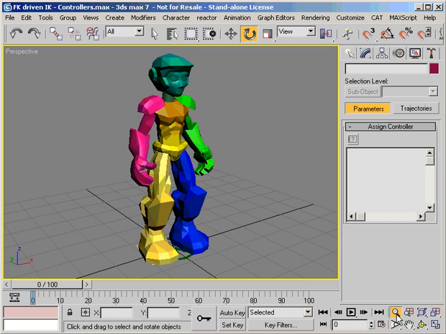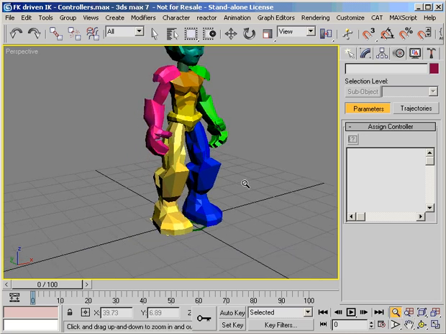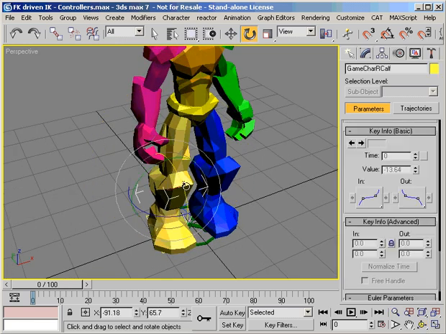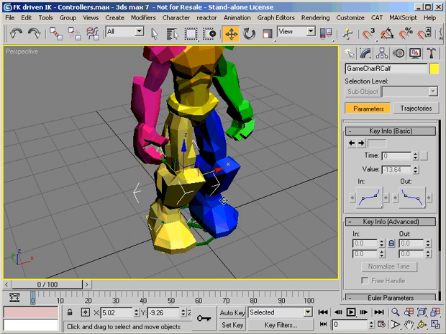FK-driven IK means that the FK solution drives the shape of the IK solution. The FK solution can be animated in any way the user desires. This means that the bending of a knee can be bent in any axis throughout the animation. The artist has complete control over the bending of this knee.